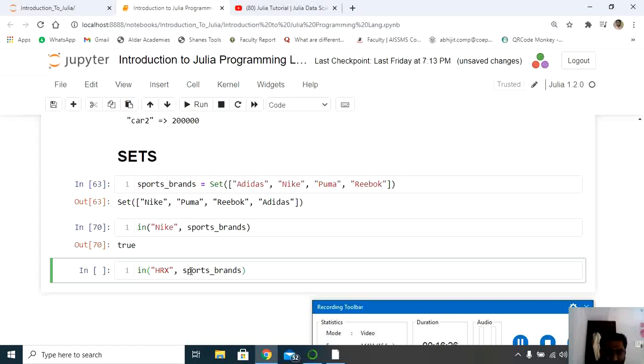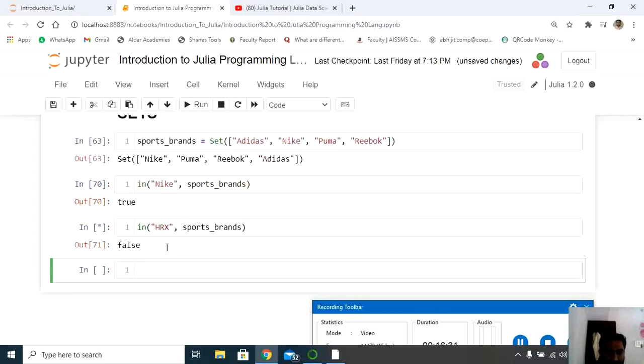Sports underscore brands. Shift and enter it. So it should give me the value as false. That means it indicates that the HRX brand is not available in the variable called sports brands.